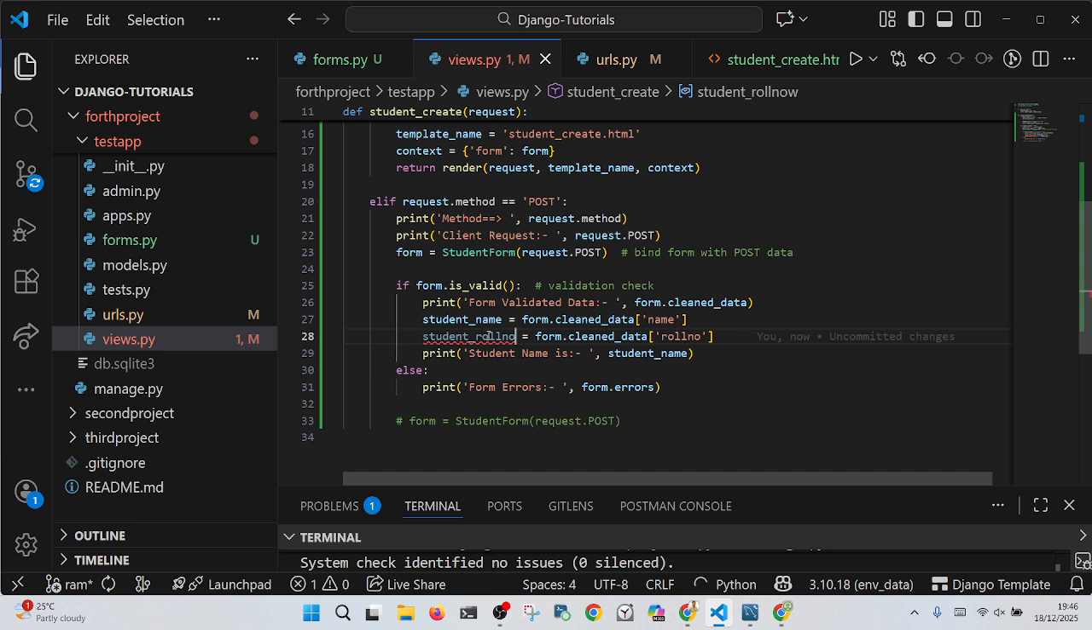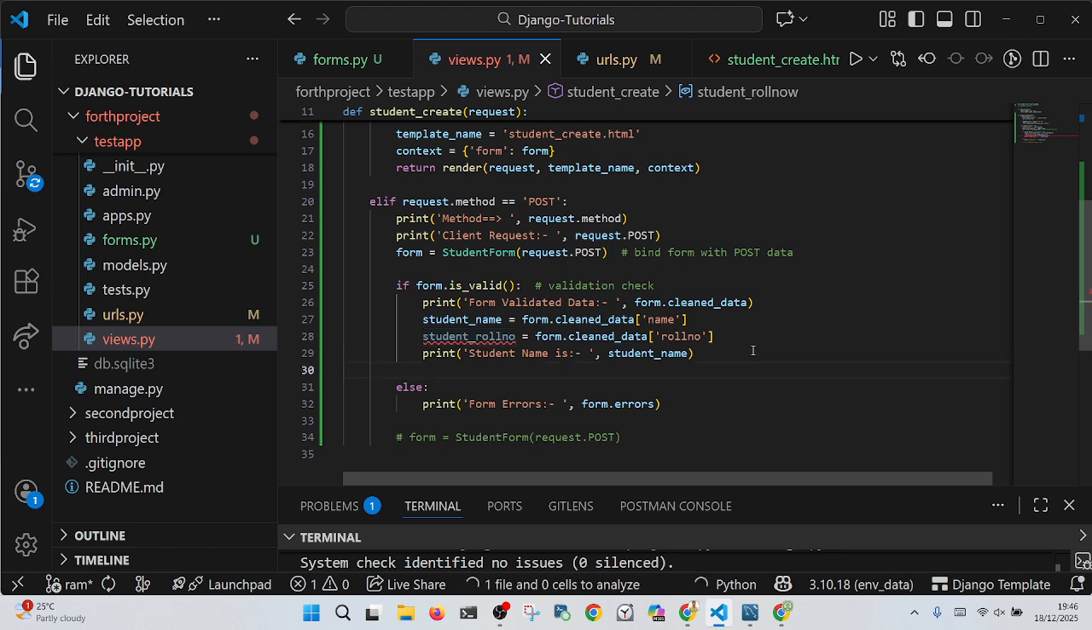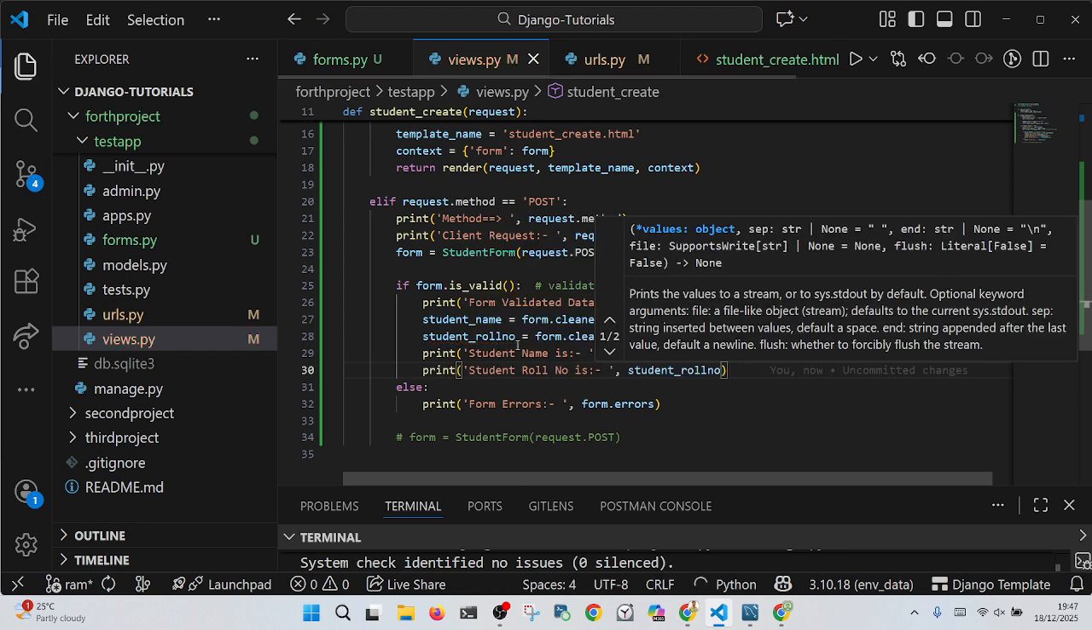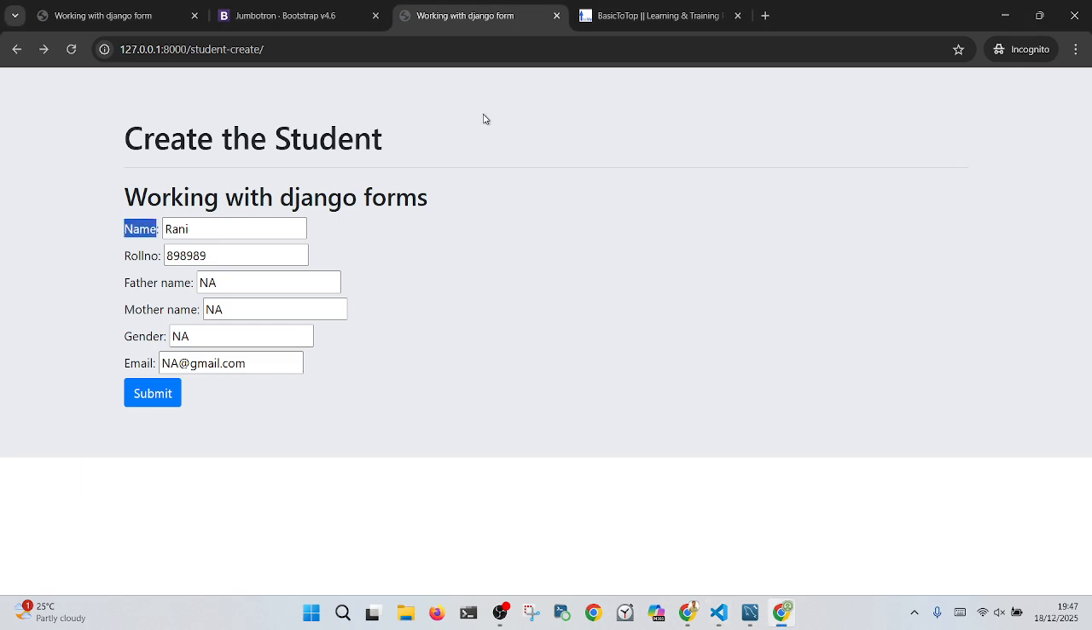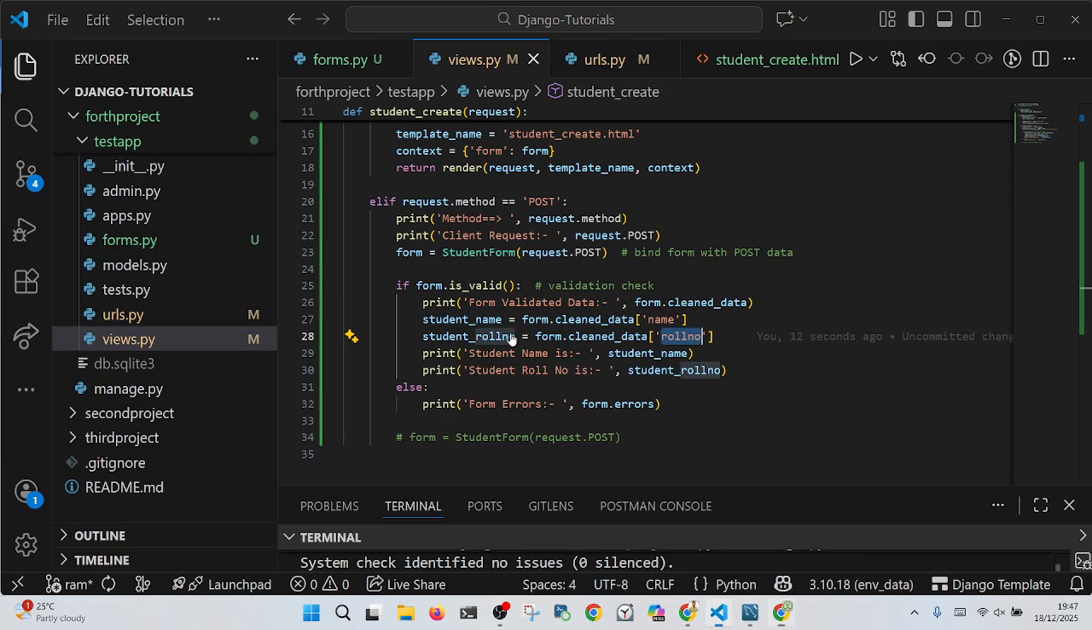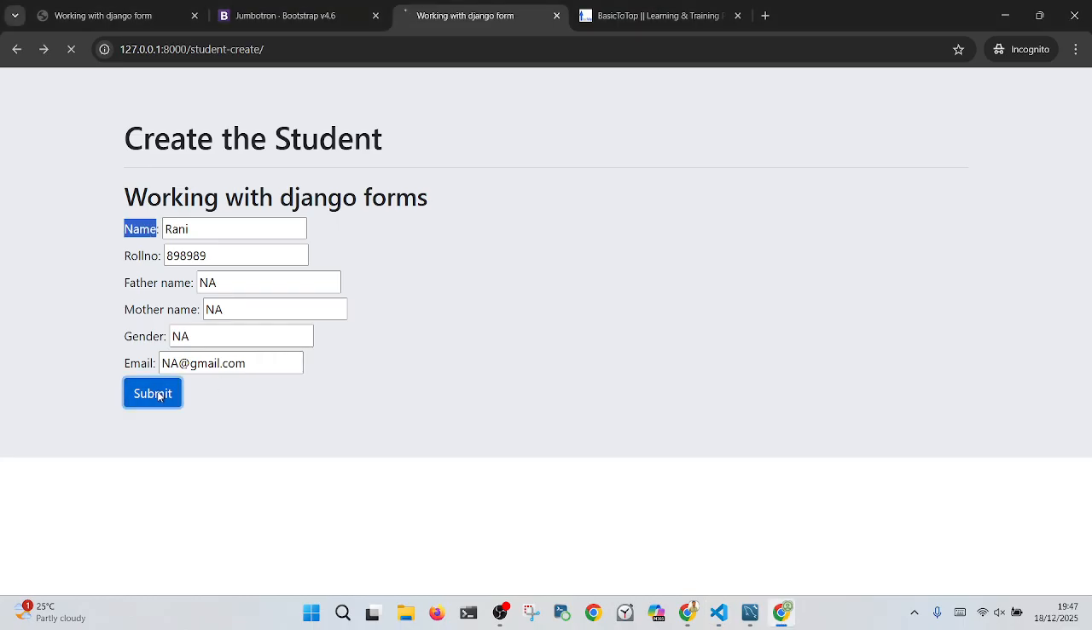Now you print the roll number, guys. Print the student roll number. This is your variable name, what you are defining, and this is your field's name, the form's field name, okay. Now let's send the request again. This time you will see name and roll number in your console.